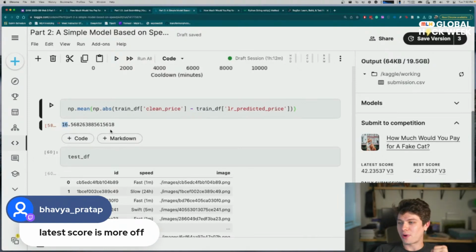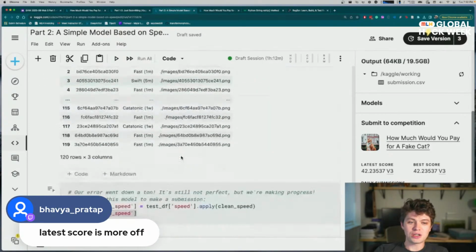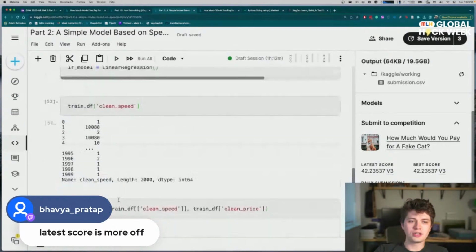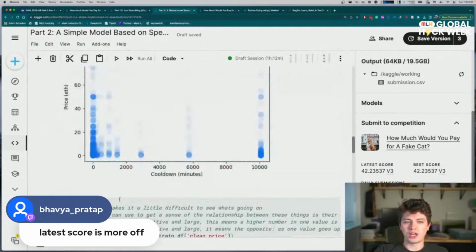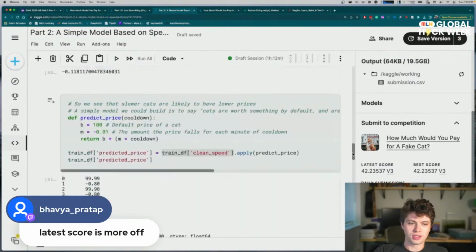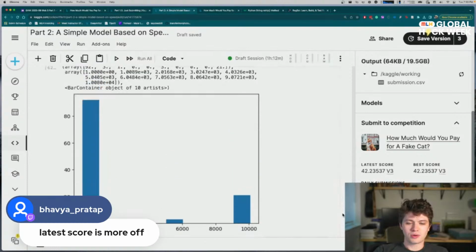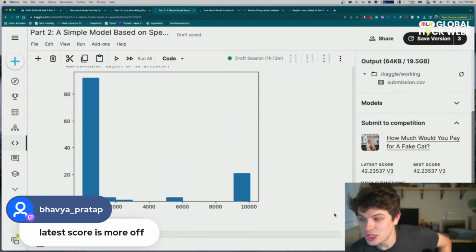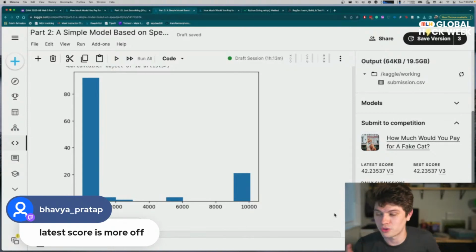Like it was memorizing some specific things about the training set that were not necessarily true about the test set. Of course, we did notice that the distribution of cooldown rates was similar, so this histogram looked similar to this histogram. But that doesn't necessarily mean that the relationship between those things is the same.